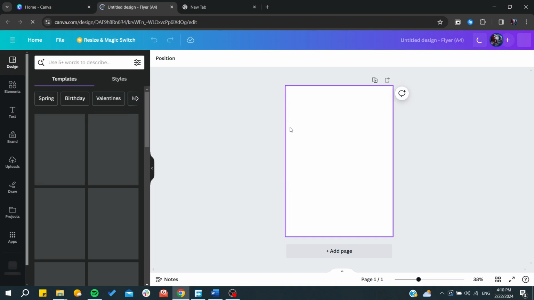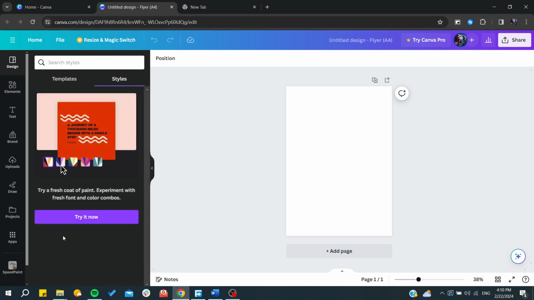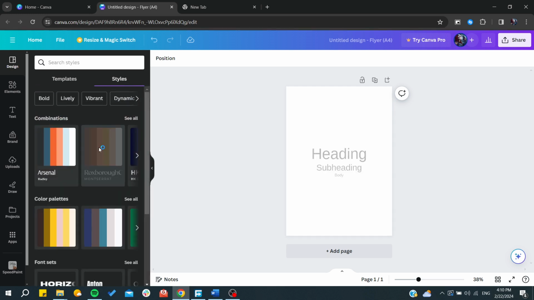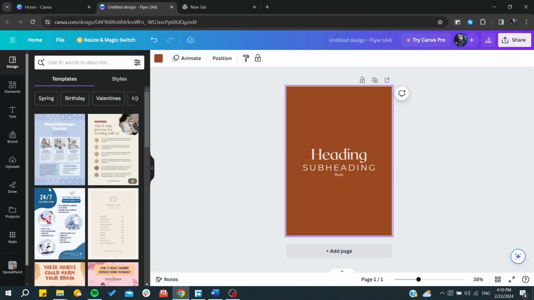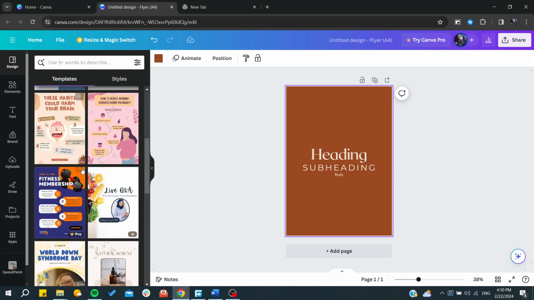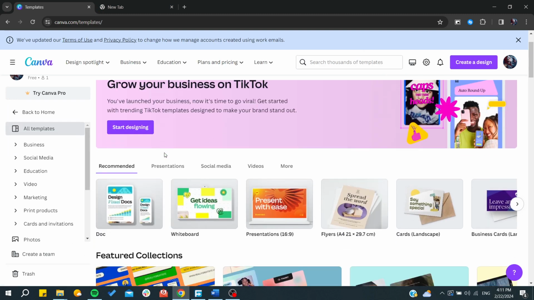And from here you can start creating flyers from scratch, and basically it will already give you some layouts or styles that you can try. So from here you can try some styles for your flyer, or you can just use some templates that you can start customizing from.